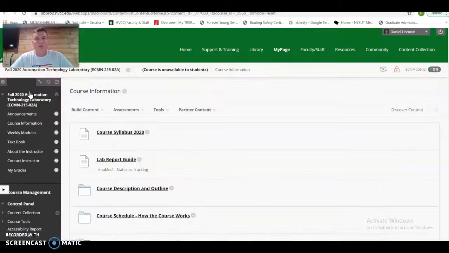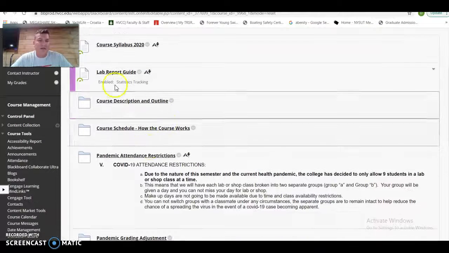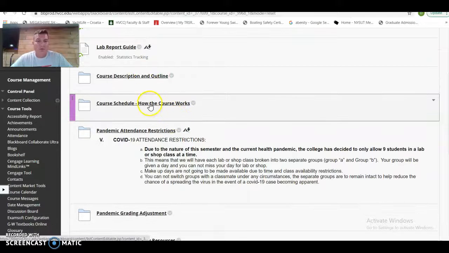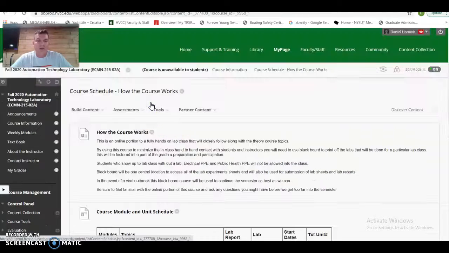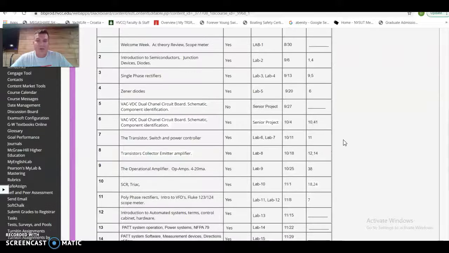A couple of key things here. If you go into the course information area, you'll see the course syllabus, a lab report guide to help you write lab reports. You are going to be writing a lab report for every lab that we do this semester. Then the course description and outline, and one of the most important ones here, the course schedule and how the course works. If you click on that, it'll bring you to the layout.